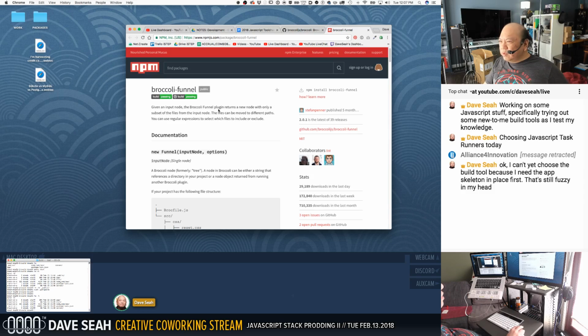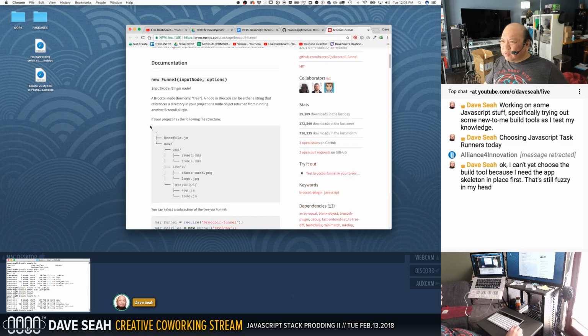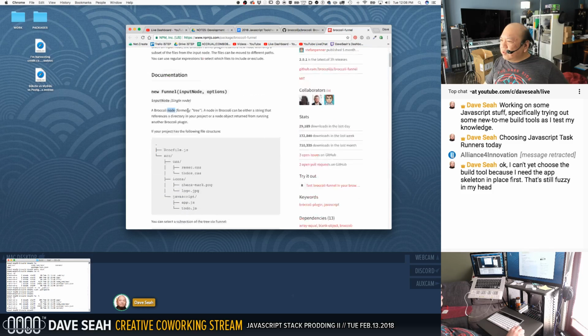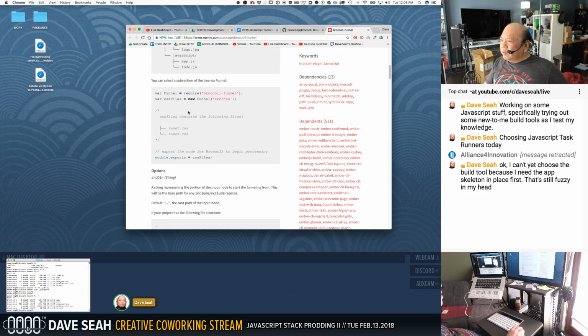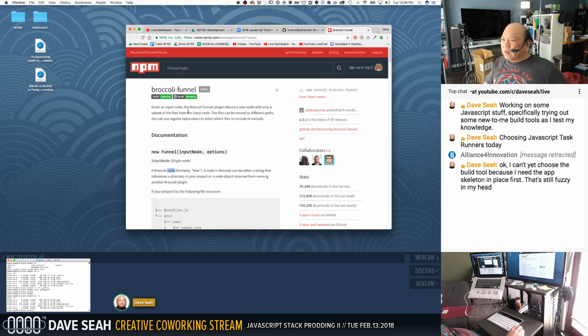Given an input node, returns a new node with only a subset of files from the input node. The files can be moved to different paths. You can use regular expressions to select which files to include or exclude. Okay, I guess nodes used to be called trees. When was this written? Where's the date? Look at all these appends. Five months ago.